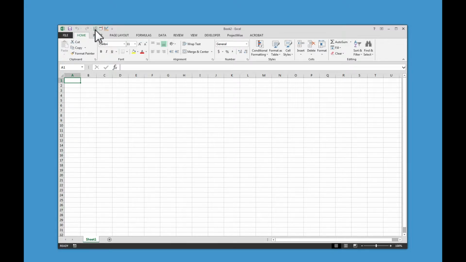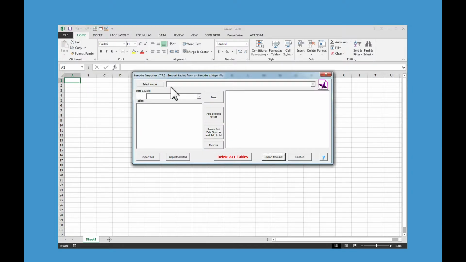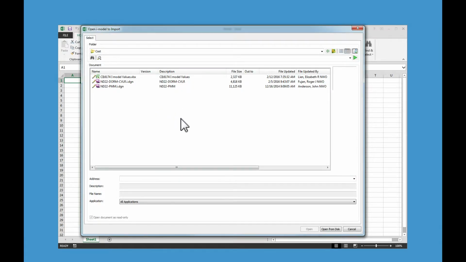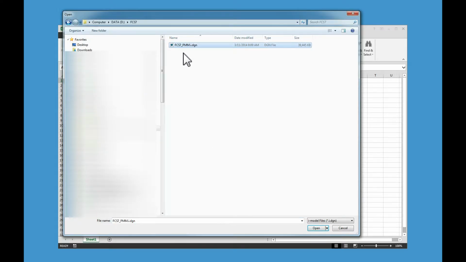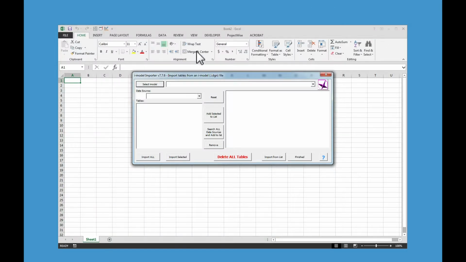So the first thing you would want to do is import iModel data, which is this first button. And then you need to select an iModel. If you're inside of ProjectWise, you can log in to ProjectWise and open an iModel from there, or you can also open them from a disk. For this example, I am going to open a project that I had a while ago. So I'm going to open up this iModel, and it's going to read the data.